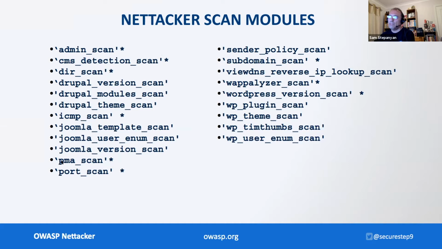Another interesting module is PMA scan. PMA scan is a module which scans for PHP MyAdmin. PMA stands for PHP MyAdmin. PHP MyAdmin is a free and open source tool to manage MySQL databases. This is a very, very popular tool which is installed on maybe hundreds of thousands of websites all around the world. And the problem with it is people usually forget to secure it, or they're running an older version which can be vulnerable or has default credentials, and an attacker helps you discover it very, very quickly.